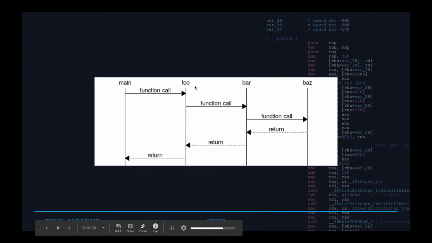So main is going to call foo, and then foo isn't going to immediately return. Foo is going to call another function, bar. That bar function is going to call baz, etc., and then they're going to chain those returns. So even in baz, you need to have some way that you can navigate back. You can remember where you came from. You can navigate all the way back to main and get to exactly the right address.